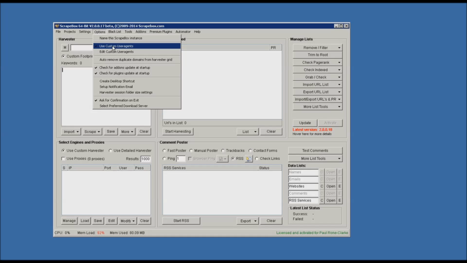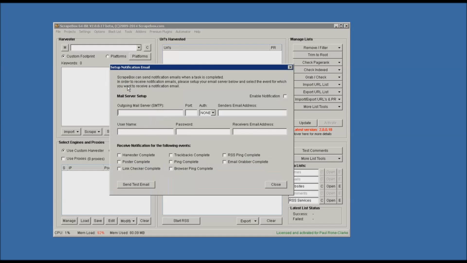But here we are: custom user agents, remove duplicate domains, check for add-ons and new plugins for startups, so I'll show you those in a moment. Then some pretty housekeeping stuff. Create a desktop shortcut, which does exactly what you think. Set up notification email. Oh man, do I love this.